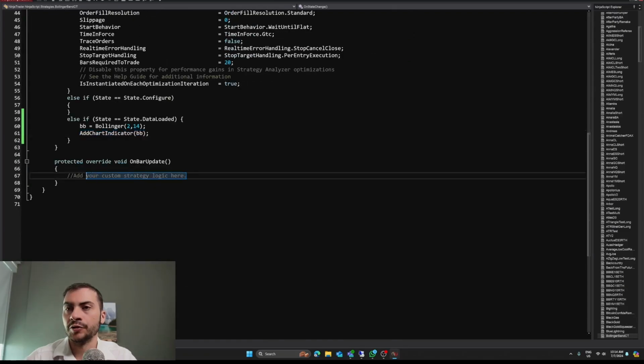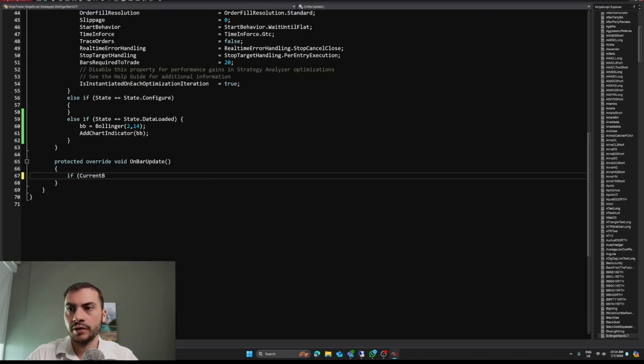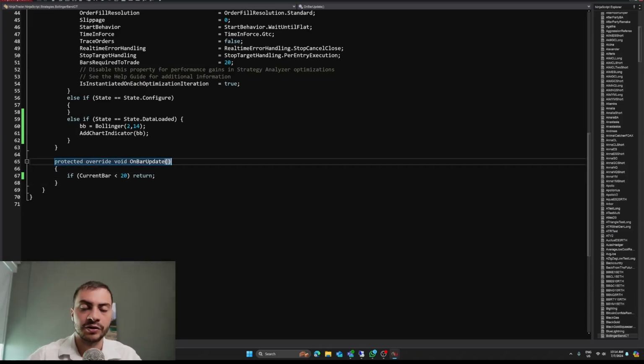Okay, so let's start coding our logic. So first off, as a good practice, you want to wait for enough data to be loaded to start trading. So to do that, I'm going to write if CurrentBar is less than 20, return, which forces 20 bars to load prior before we start trading. And this is all in our OnBarUpdate function, which gets called every bar close.